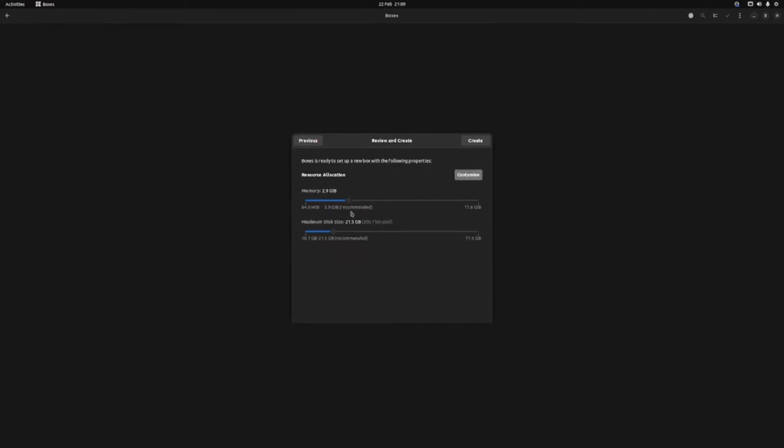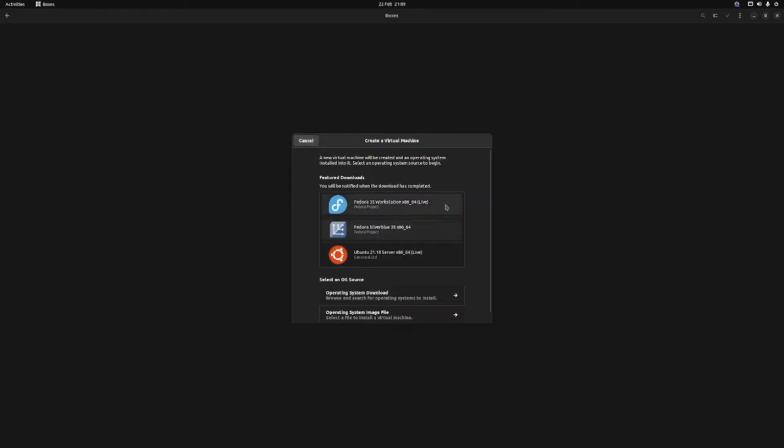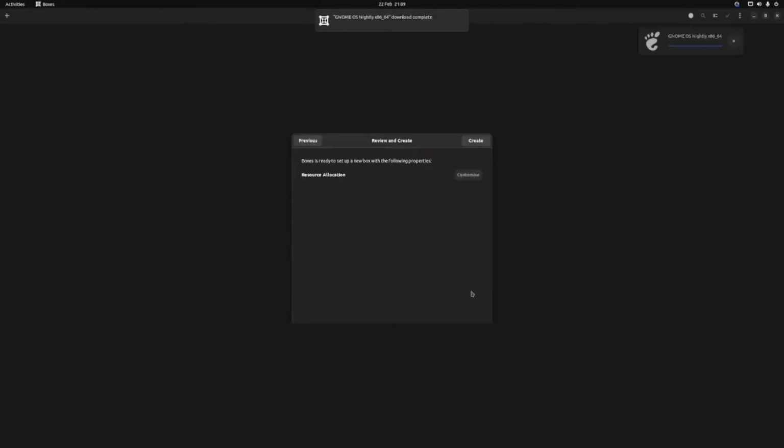So if you're wanting to change the maximum disk size and the amount of memory it gets allocated, then you can do so there. But we can now go back to here, and then we can create the virtual machine. And so that should hopefully boot into Gnome OS. So you choose Gnome OS installer when you get the chance. And so now it should boot into the Gnome OS installer.